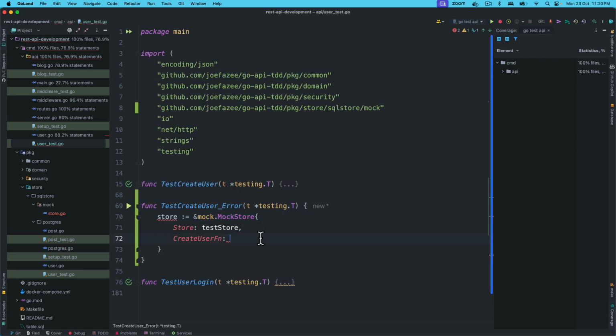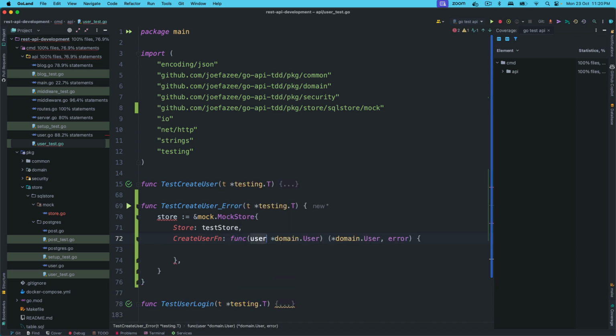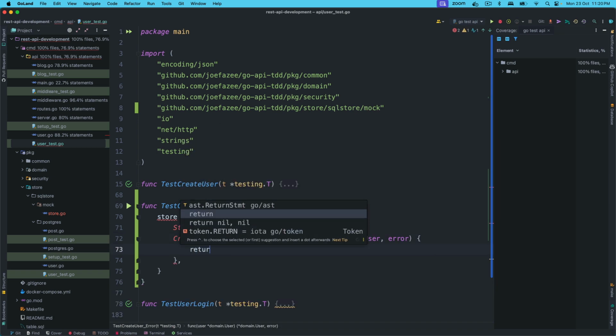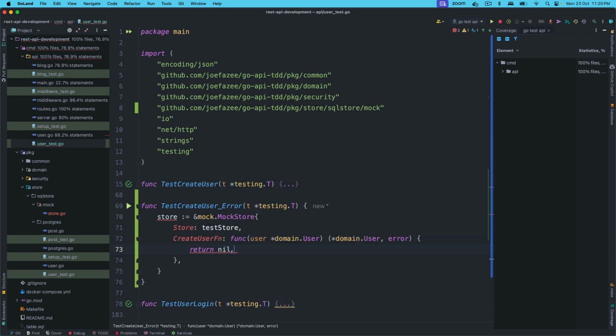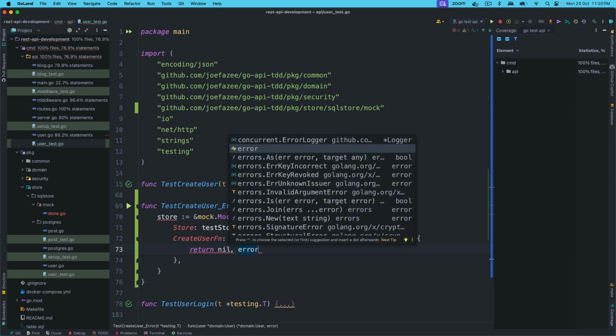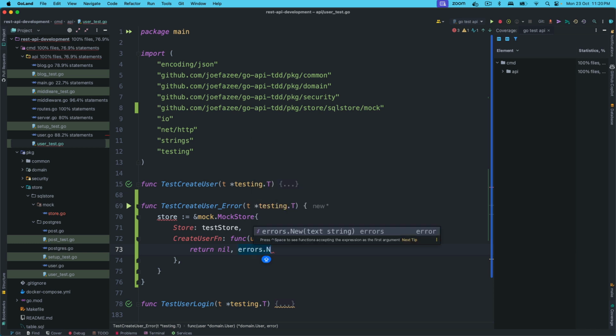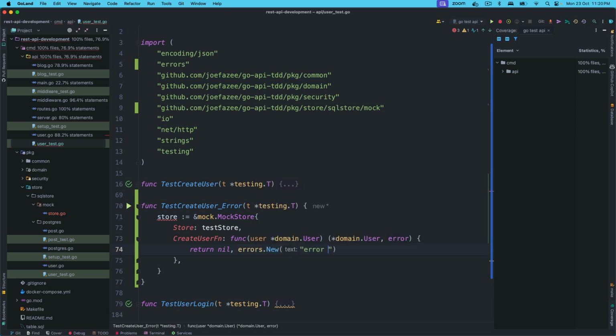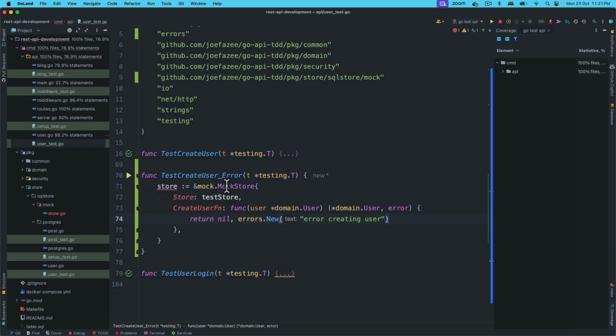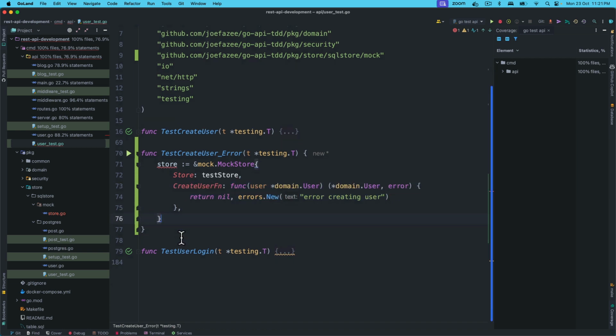We are going to say function, and this is the same signature. Basically, we can now return nil and errors.New, error creating user. This is going to force the store to use this one since we have defined it. Now, time to do what? Time to run the code.